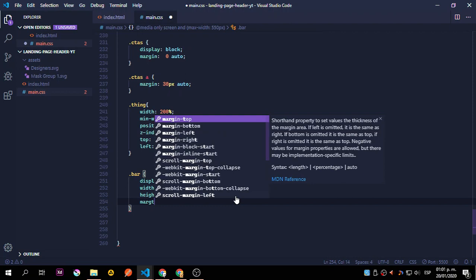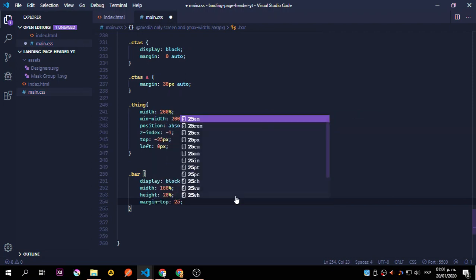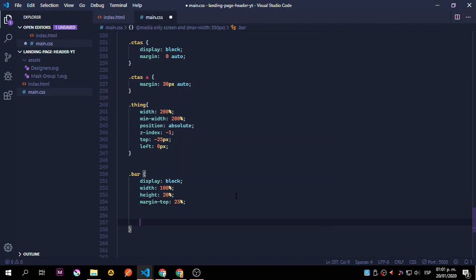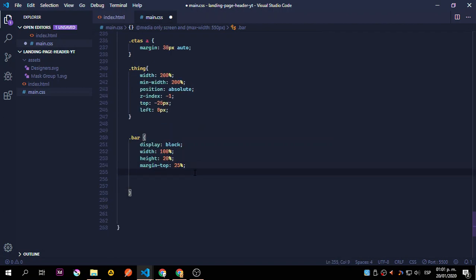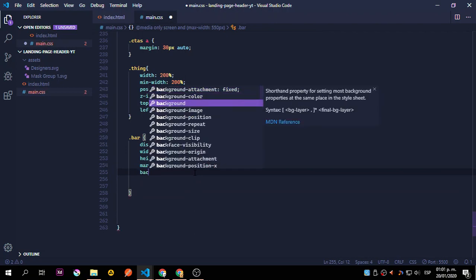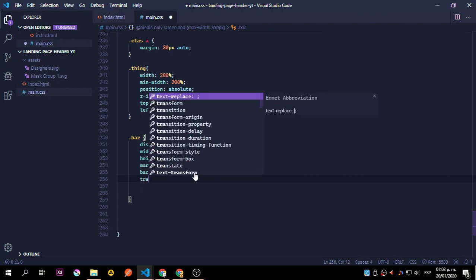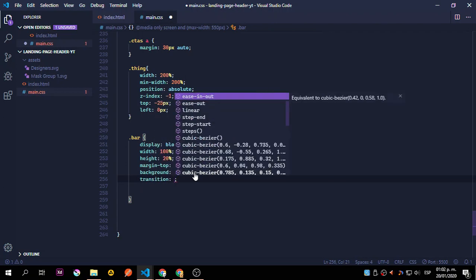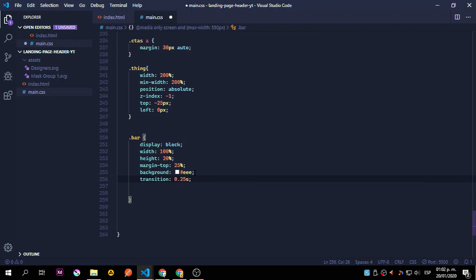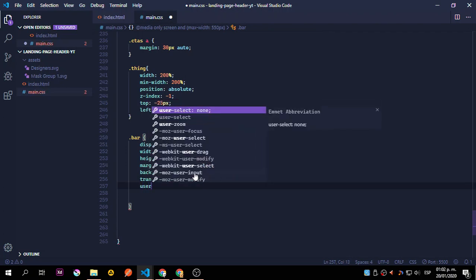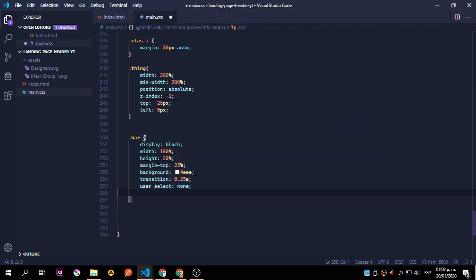So you have a way of getting or following along. So margin top 25%, background 0.25 second. No, sorry, background is not that. Background is, let's say, this whitish. Transition 0.25 seconds. User select. Let's add it just like this and see if that works.